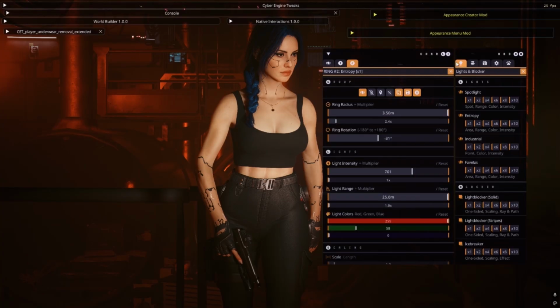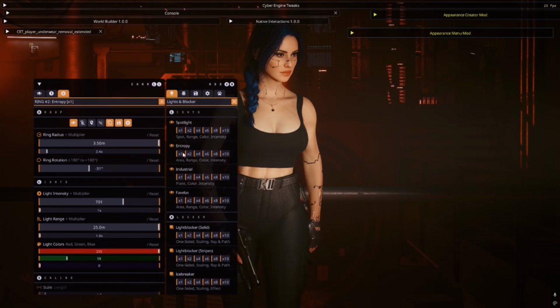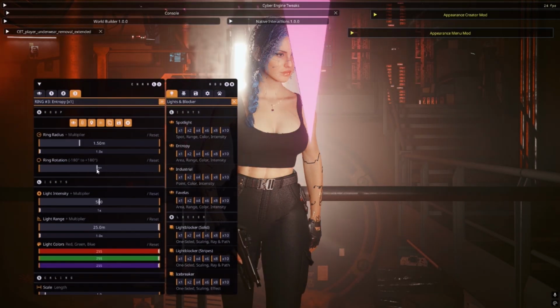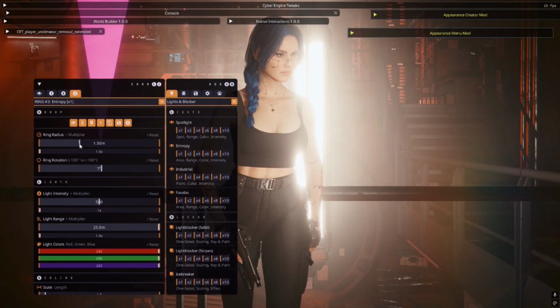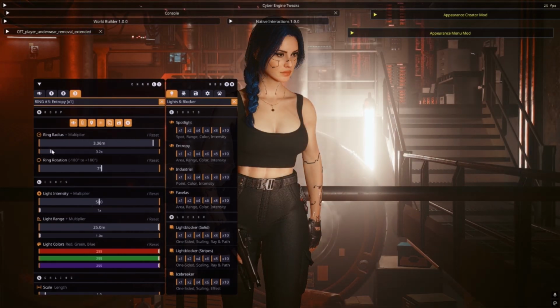That's fine. And then I'm going to do the same thing but on the other side and with a different color. So entropy, and then we're going to use the ring radius and the multiplier to put it further back.